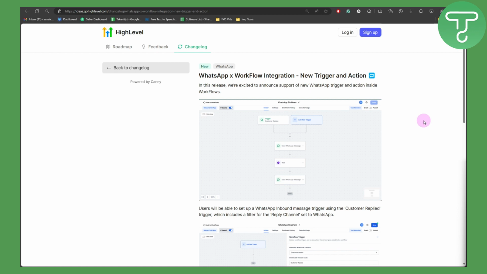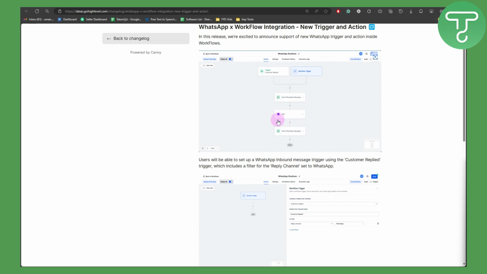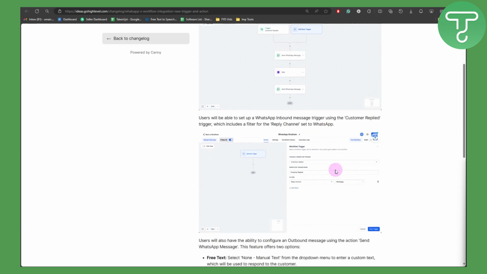So WhatsApp workflow integration is now recently added onto GoHighLevel. And in this release, we are excited to announce support of new WhatsApp trigger and action inside workflow. So you can see all of these screenshots and go through them. Users will be able to set up a WhatsApp inbound message trigger using the customer reply trigger, which includes a filter for reply channel set to WhatsApp.